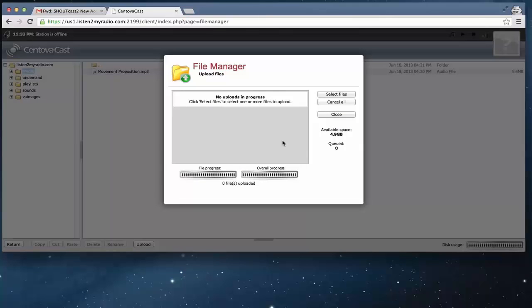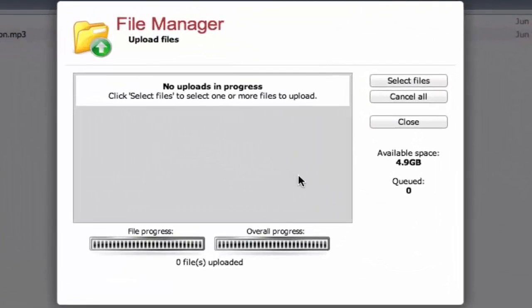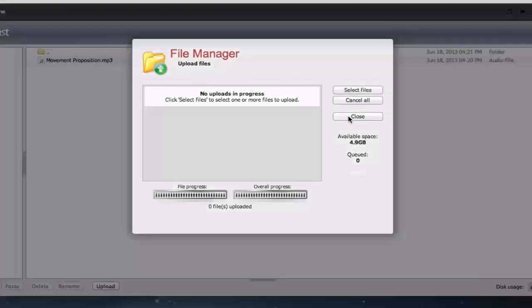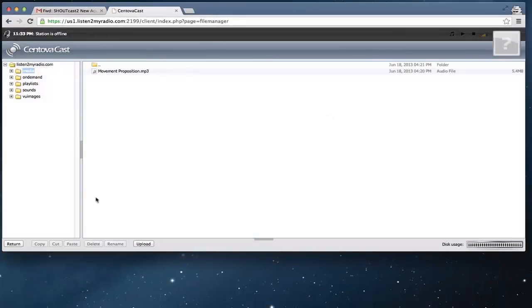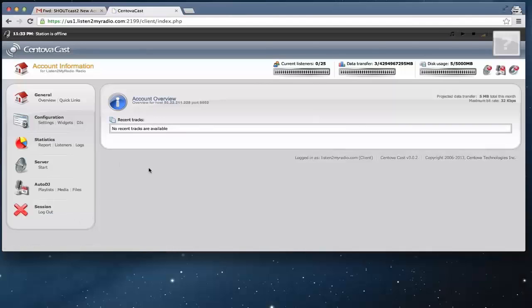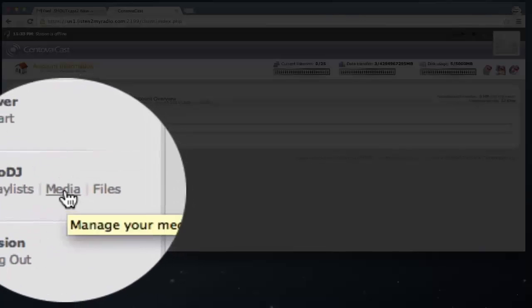Now that we have finished the file upload, we can continue with the AutoDJ setup. If you are still in the file manager, click on Close to close this window, and then click on Return to get back to the main part of the panel. The next thing we need to do is add the file or files that we just uploaded to the playlist. To do that, click on the media item under AutoDJ.